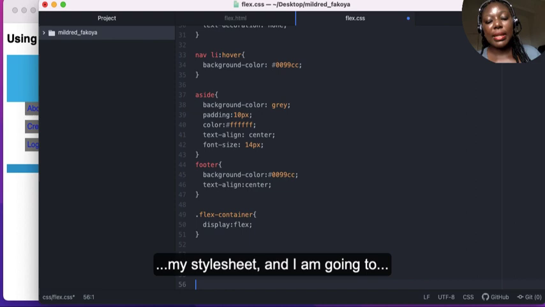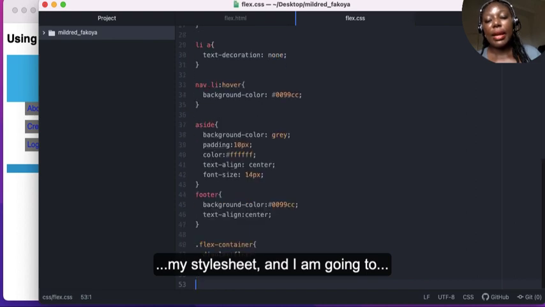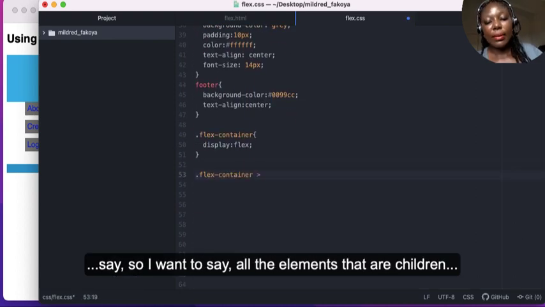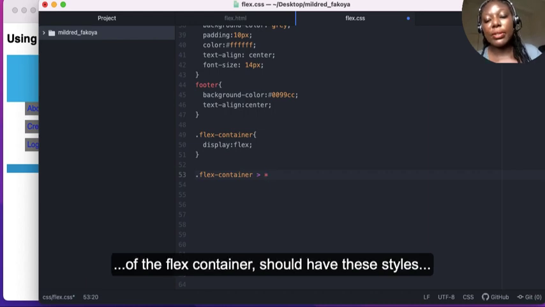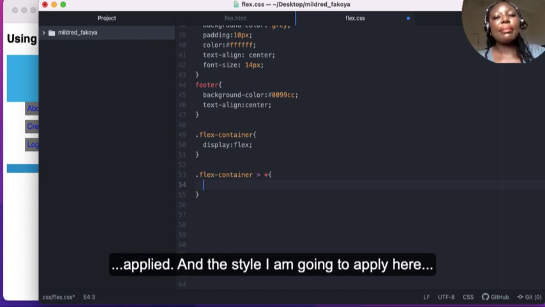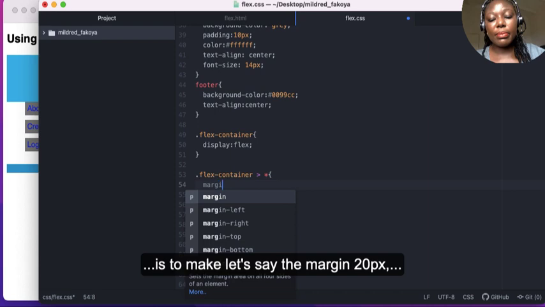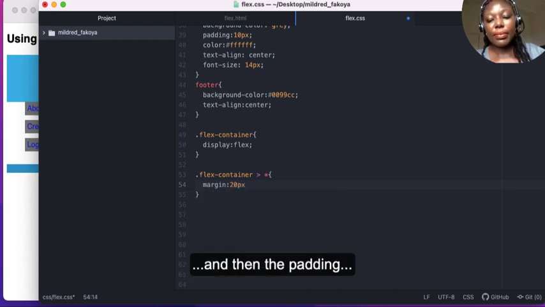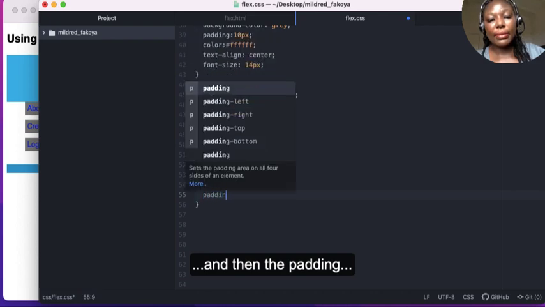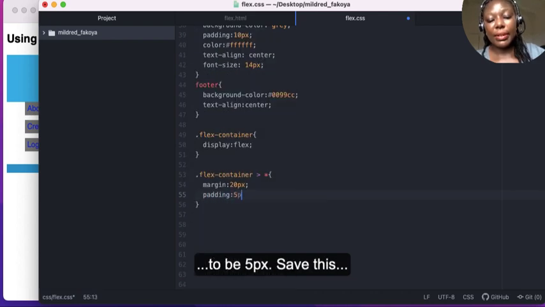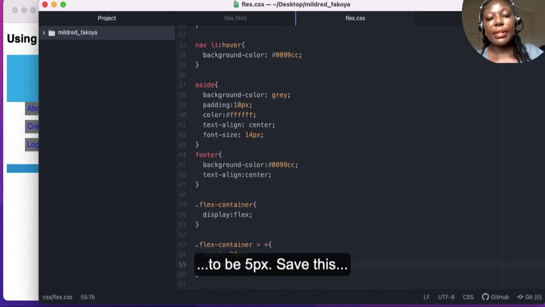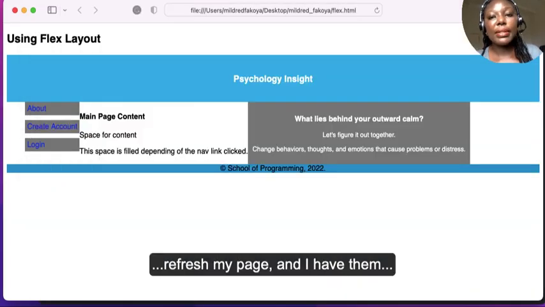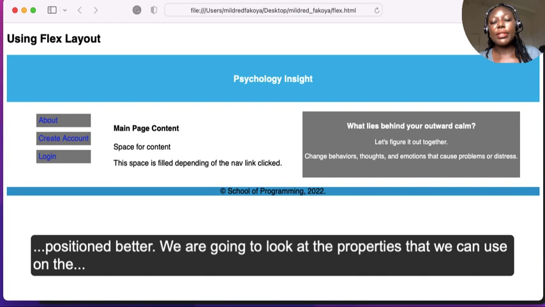I'll go back to my style sheet and I want to say all the elements that are children of the flex container should have these styles applied. And the style I'm going to apply here is to make, let's say, the margin 20px, and then the padding to be, let's say, 5px. Save this, refresh my page, and I have them positioned better.